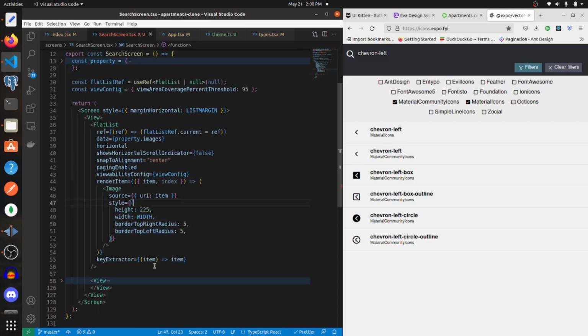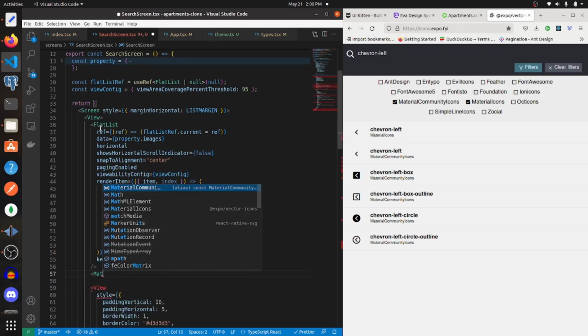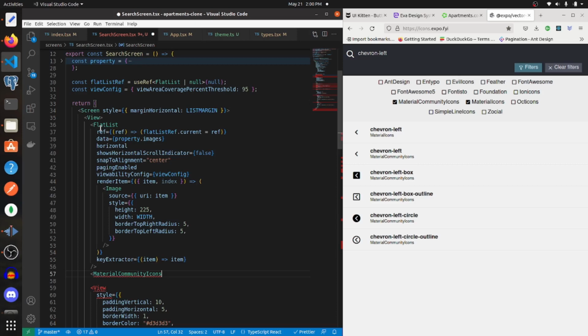So when adding these chevrons, we actually want to add them on top of the FlatList images. It doesn't matter which image. So we don't want to include it in the render item. We actually want to include it beneath the FlatList itself. So let's do that. Let's create a MaterialCommunityIcon. Let's give it the name of chevron-left.